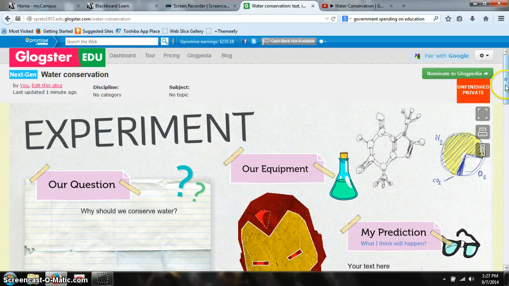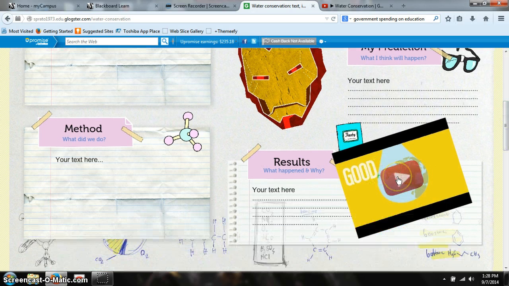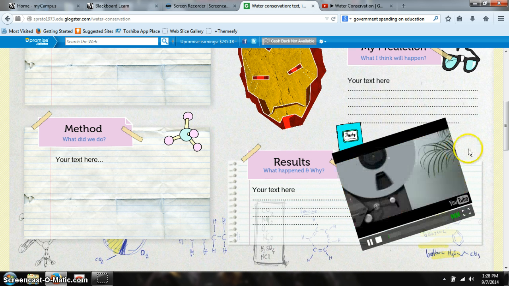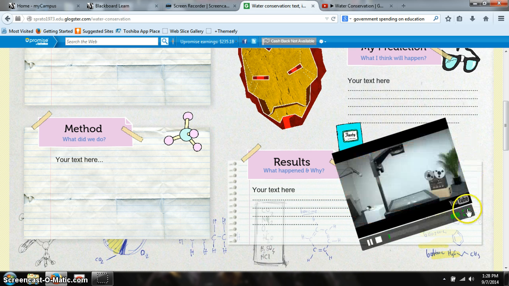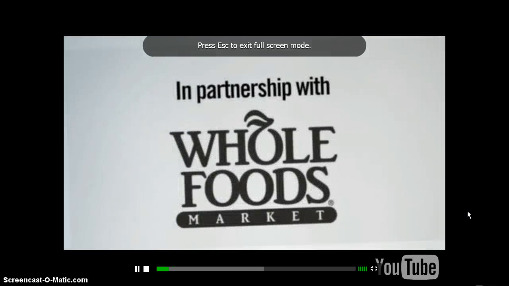So anything that I've changed, why should we conserve water, Iron Man, and if I come down here and click on this, there we go, it plays. And then I still, if I want to, can view it full screen.